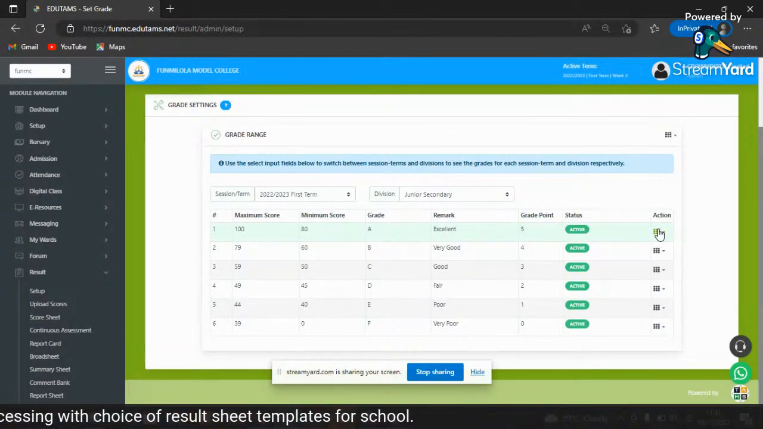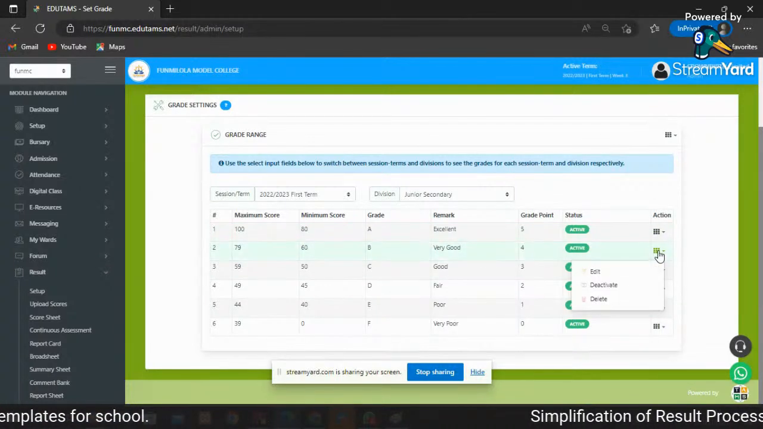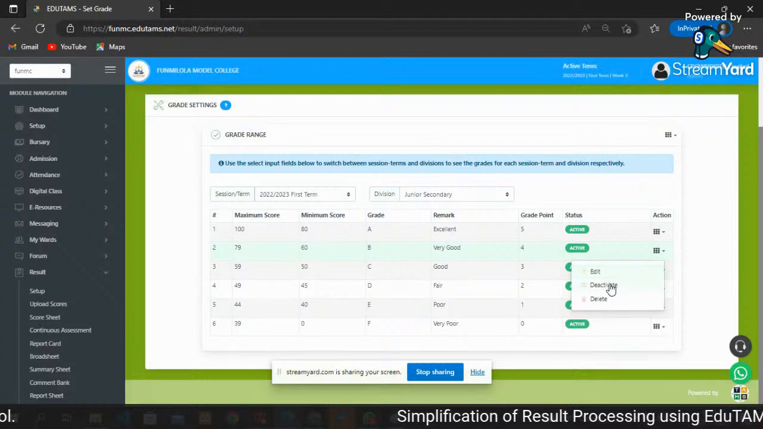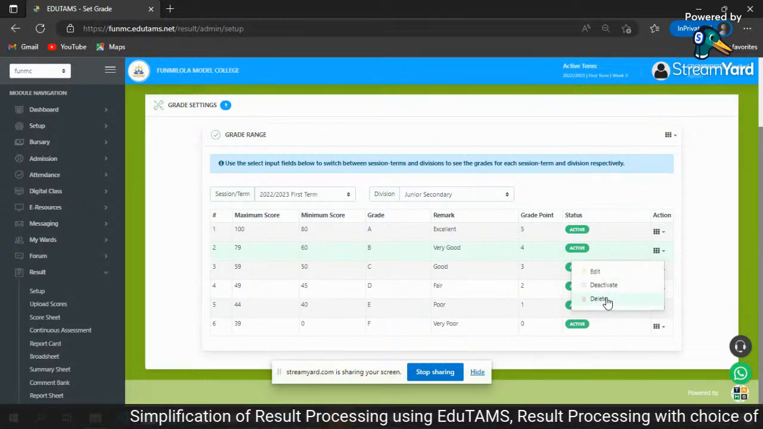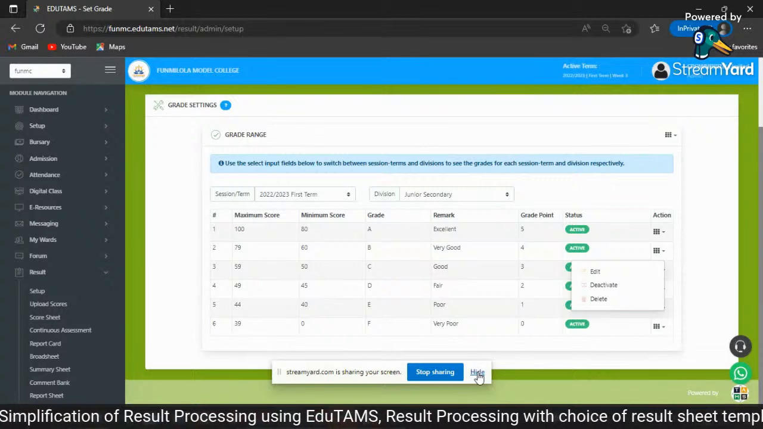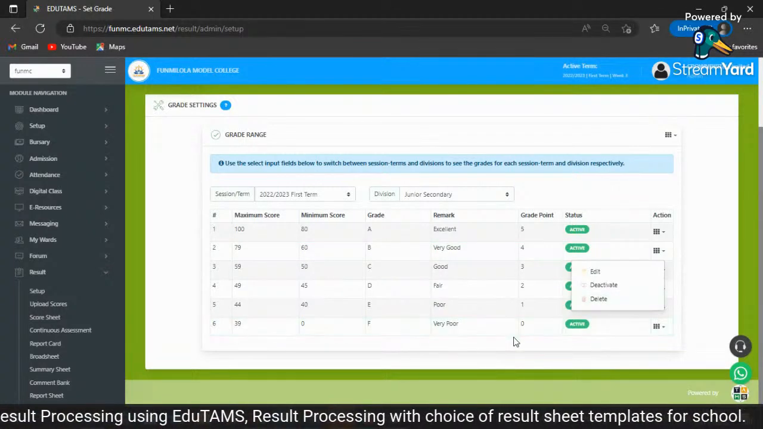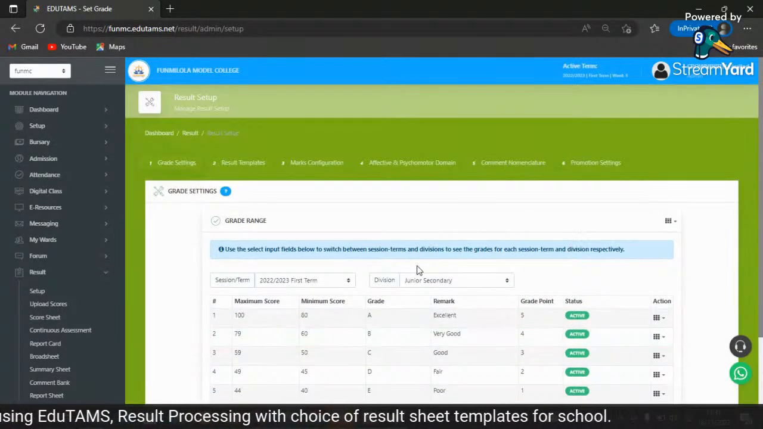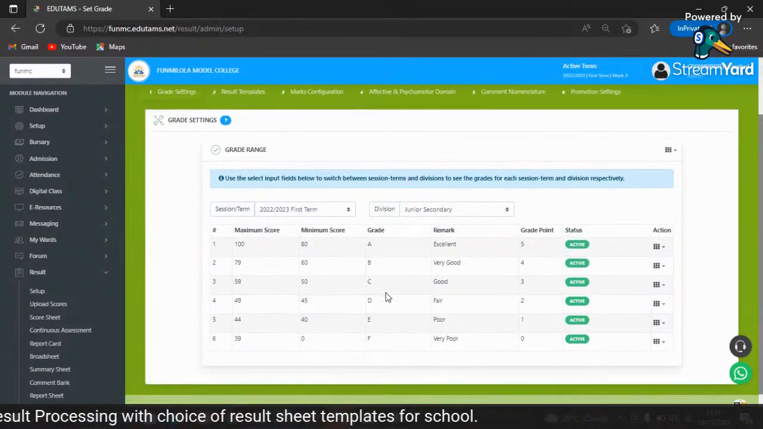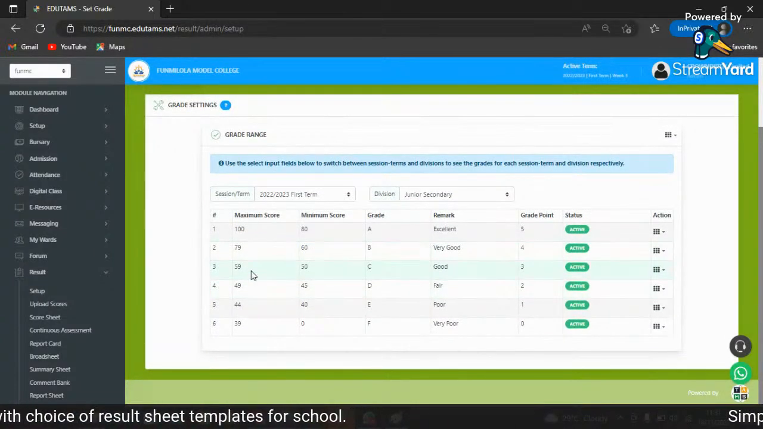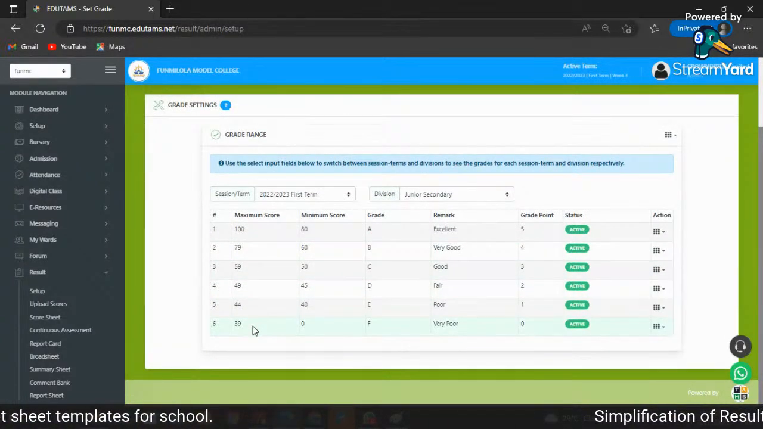So if I want to edit any of this grade, this action button is here for me. I click on this action button, and you can edit your grade, or deactivate, or you can as well delete a grade if you don't want it anymore. Then after that, I'm done with my grade settings, that is, if I have created every grade that I want to appear on my school.